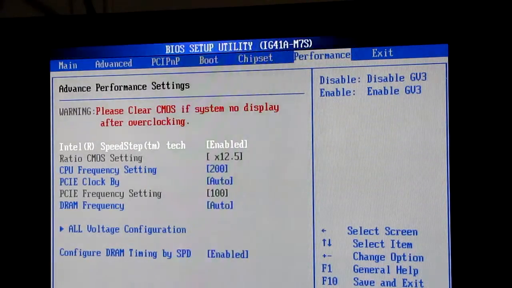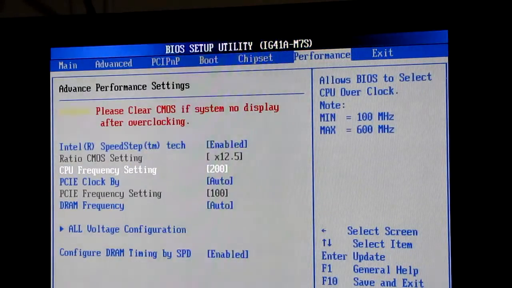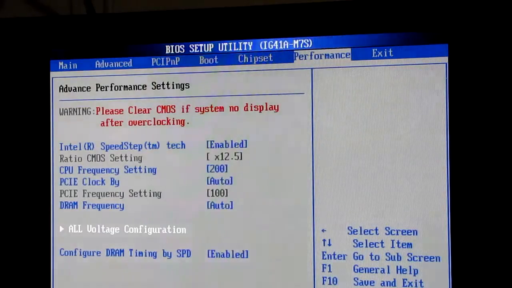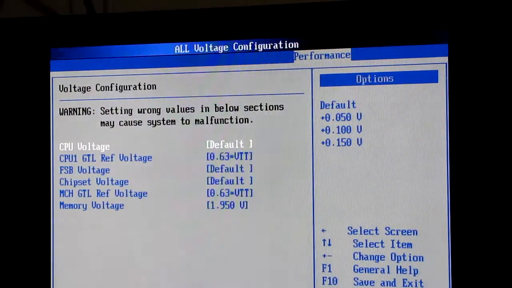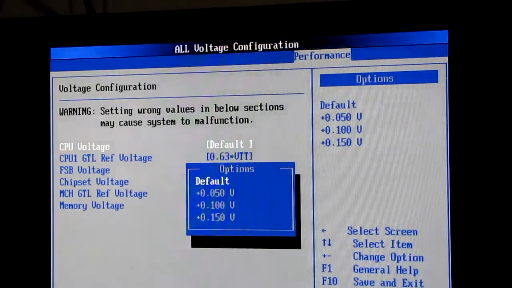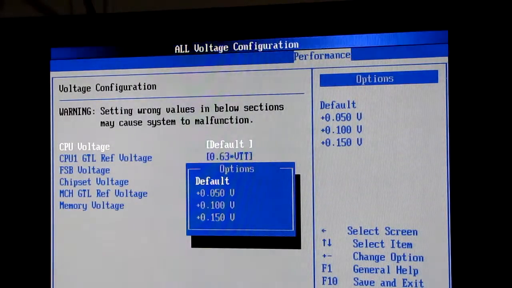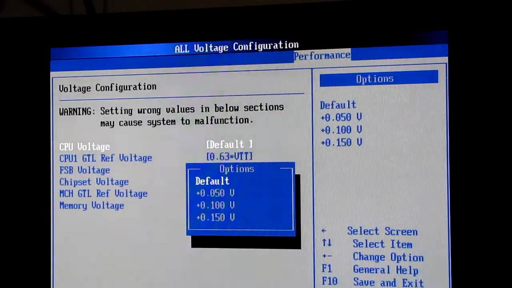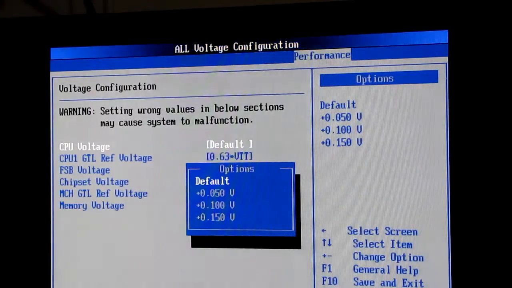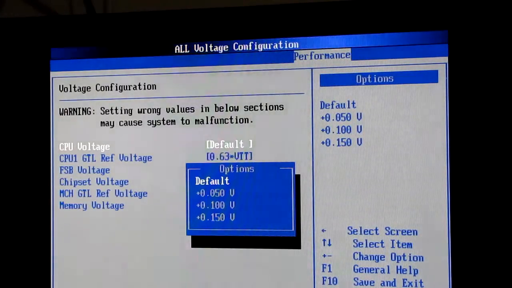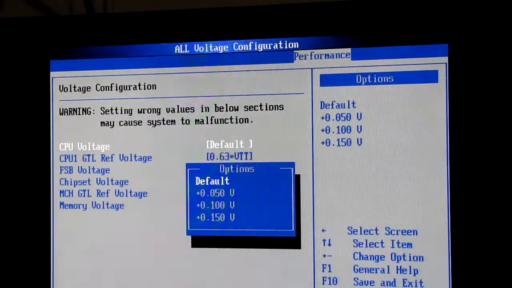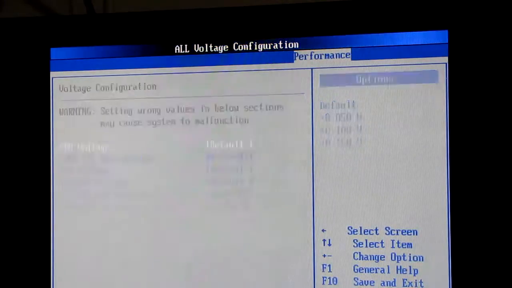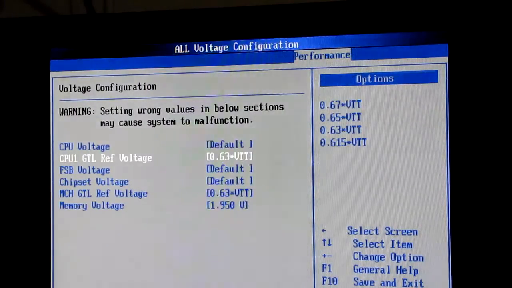And by that I mean not only does it offer CPU frequency setting, which most even low-end boards do nowadays, but it actually has voltage configuration. You can adjust the CPU voltage up to an additional 0.150 volts. That's a lot less than you would see on a mainstream overclocking board, but that's still quite a bit, and that can make a good 500 or 600 megahertz difference there, potentially, depending on the CPU. So, we'll leave it at default for now.